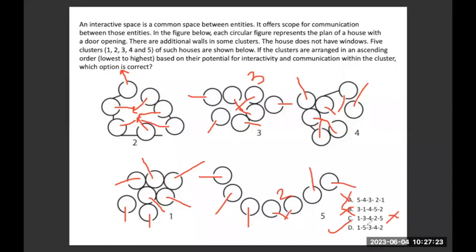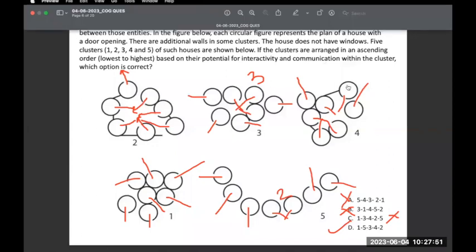So I'll say C or D mein se koi ek hoga. Now if I look at options C and D, I have to just look at 3 and 5. So 3 and 5 mein kaun sa hai least interactive? 5. So that gives me that option D is the correct one. I did look at 2, nothing wrong, but I did it just to get an idea. I just want to illustrate to you how interactive 2 is.